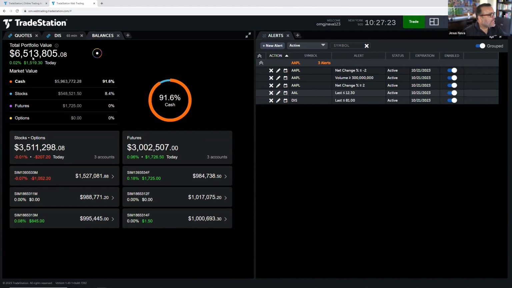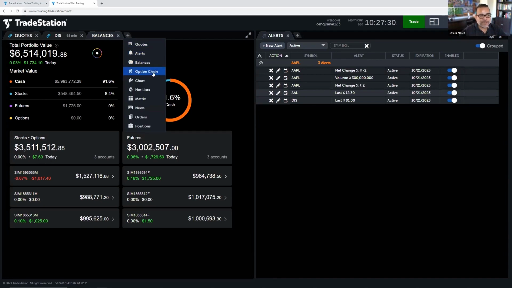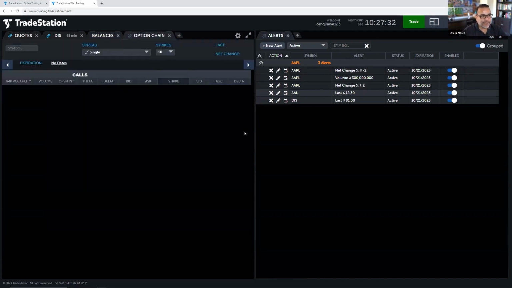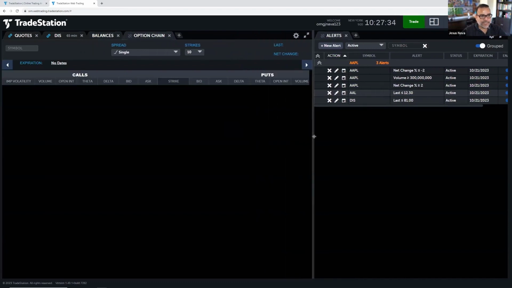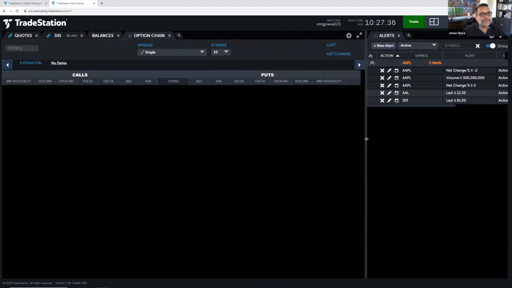And Christopher's asking how you can access options info on this platform. Let's go in here and click on the plus here and just click on option chain. All right, let me open this up a little bit so I can see more of it. And I'm going to load up a symbol. Let's do Apple.